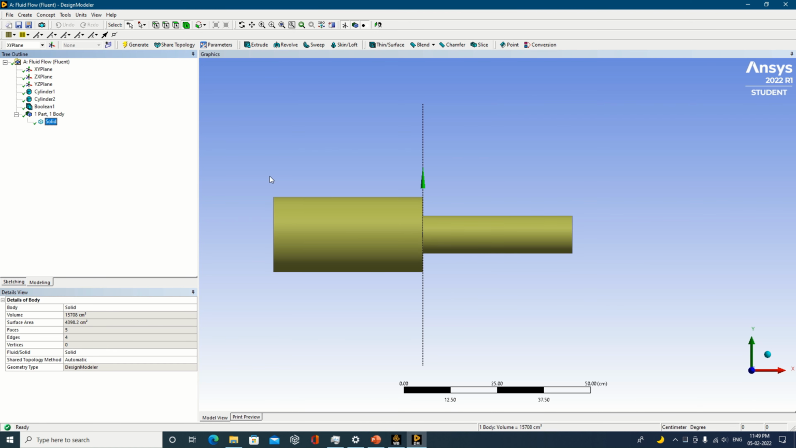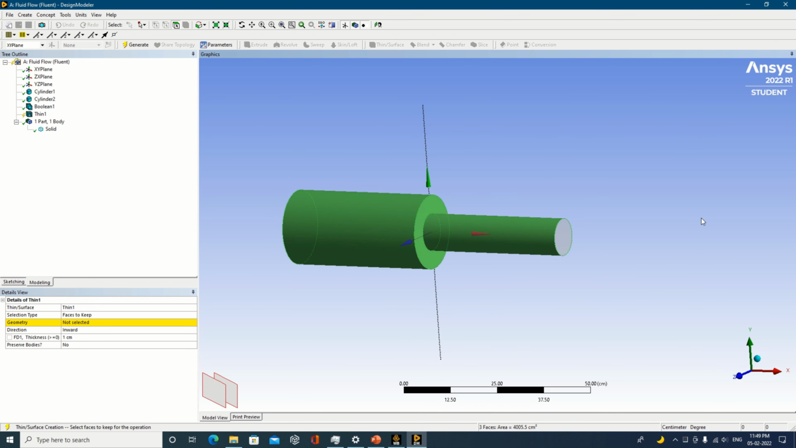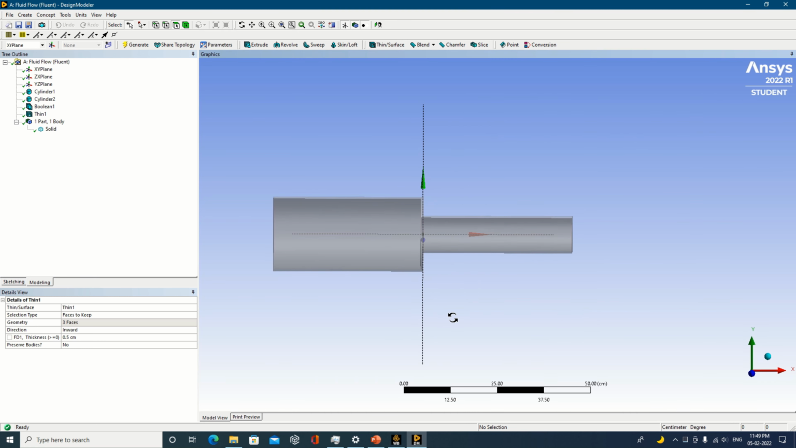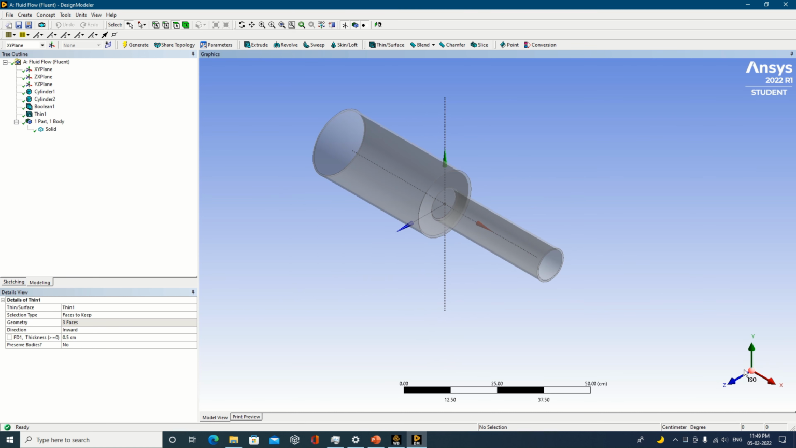So you can see one part over here. Now I will make use of thin surface. Click on the surfaces, so this is selected as faces to keep. Select the faces. Select this face also. Make it apply. And you can change the thickness, say for example 2.5. So let's generate. You will see now a hollow pipe with sudden contraction has been prepared.